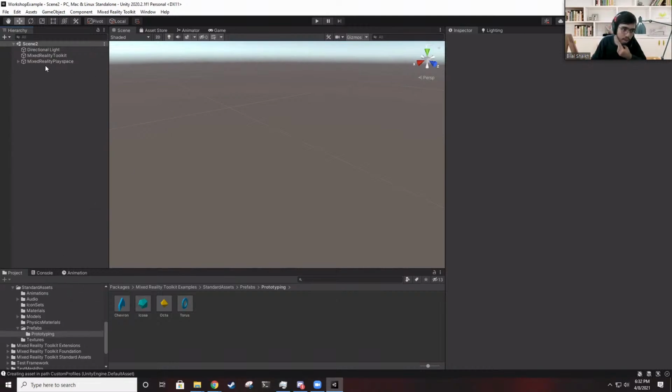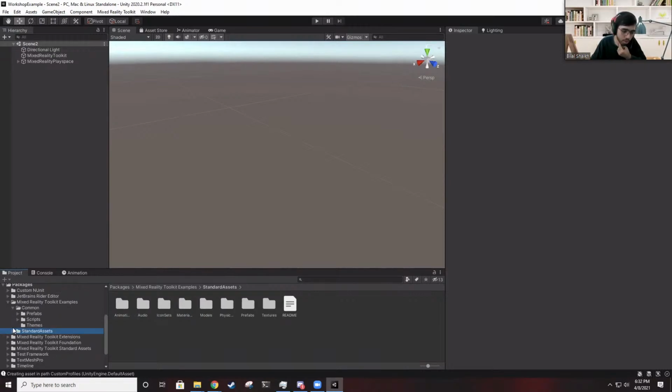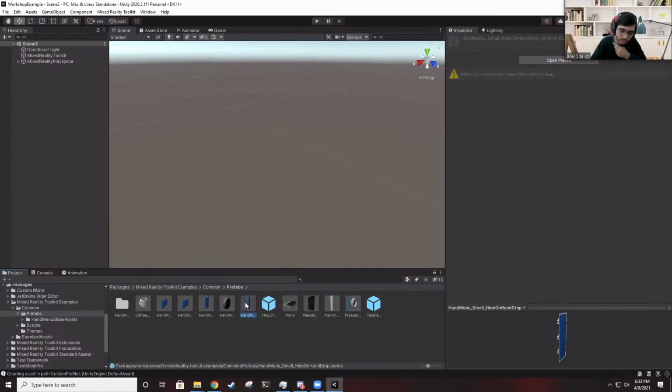Right, so moving on from there, what we really want out of the examples is one of the important UI components, right? So let's go into the UI component and look at it. You go into common prefabs and click that. And then as you can see, a bunch of them loaded in. You want to click on this. It's a very long name. It's called hand menu small hide on hand drop. And it's going to be located in packages, mixed reality toolkit examples, common prefabs, right?